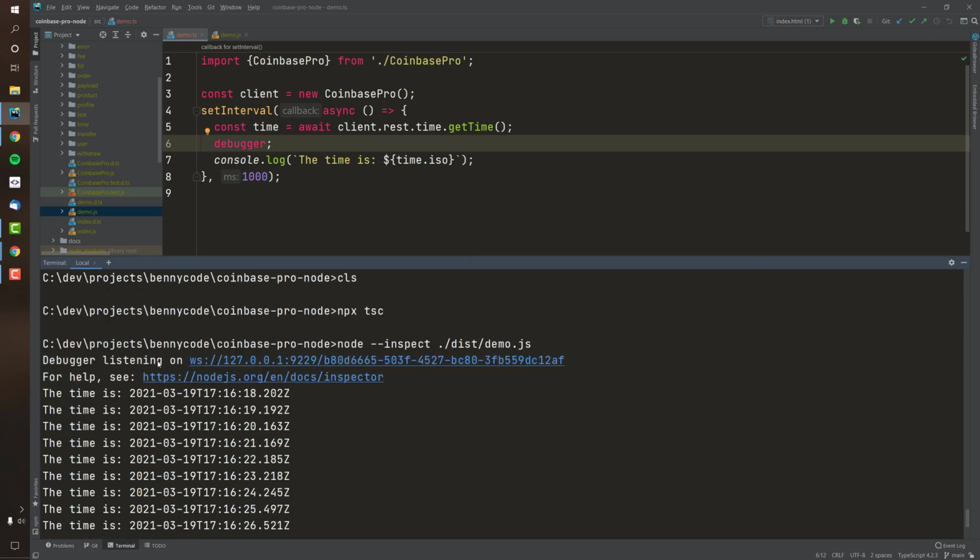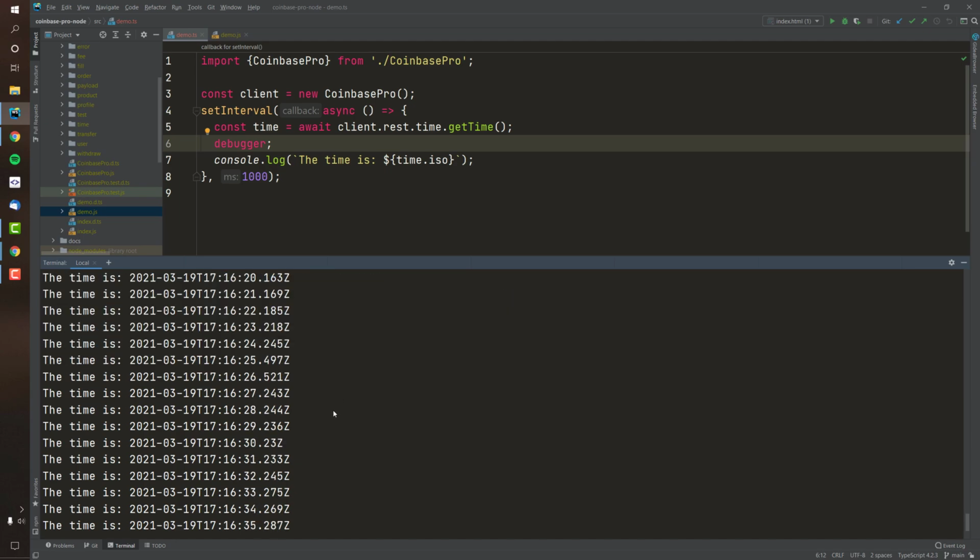And that has a reason, of course, because as you can see here, Node is still waiting for a debugger. You see the line here, debugger listening on something. So Node is waiting for a debugger to be attached. I need to attach a debugger first before the code will stop at this line here.